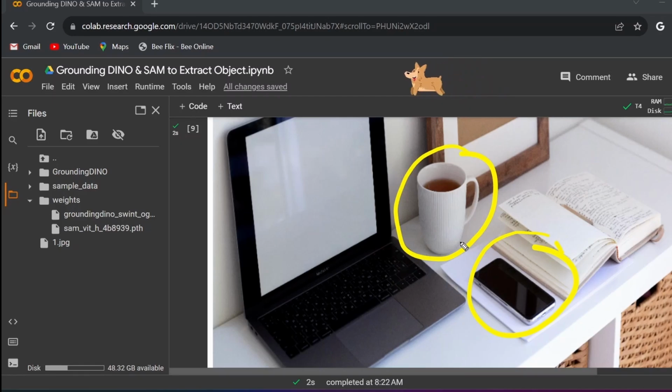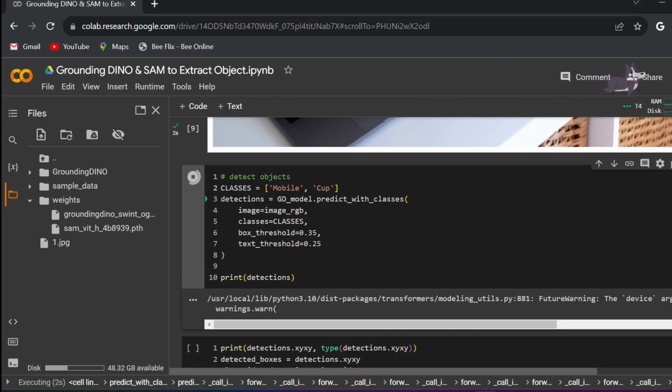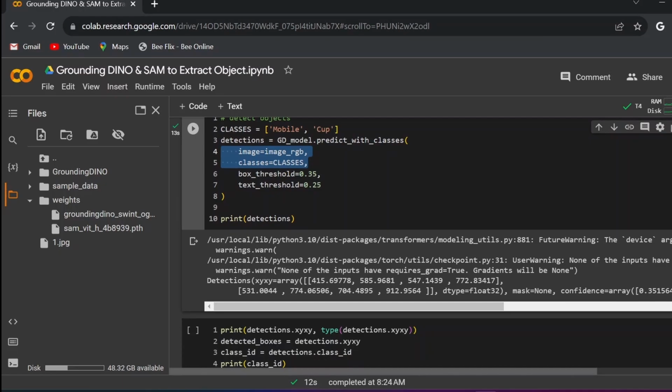So how Grounding DINO will work, let's check. Basically here the Grounding DINO model will take two major inputs. One is the class names, here you can see the mobile and the cup, and another is the image. So I'll send this image and the class names, and the Grounding DINO model will return bounding box information if this mobile and cup are present inside the image, and also it will return some other information like the confidence and the class id. So we can check it. So the Grounding DINO model is working with this image and the class names. If this class is present inside the image, then it will return the bounding boxes and some other information.